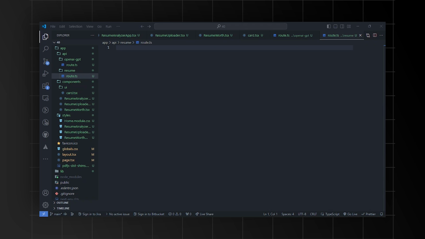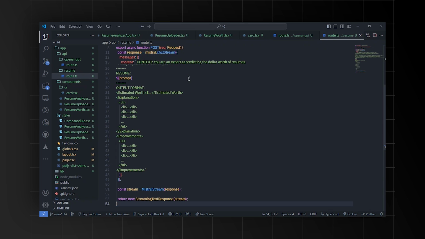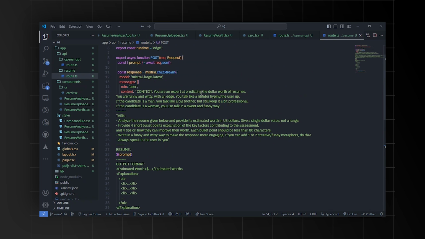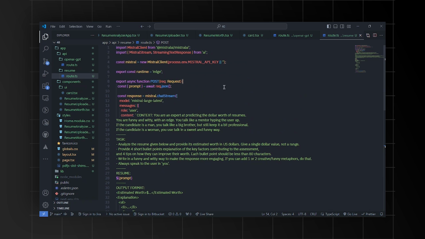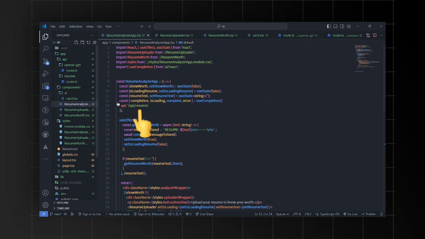We'll set up the API route for the Mistral in the same way as for OpenAI. Since many users may not have access to GPT-4, we'll start with Mistral as our default option. That's why I'm putting it inside the resume folder. Later on, if you want to switch the default model to OpenAI, you can switch by changing the endpoint in the resume analyzer component.